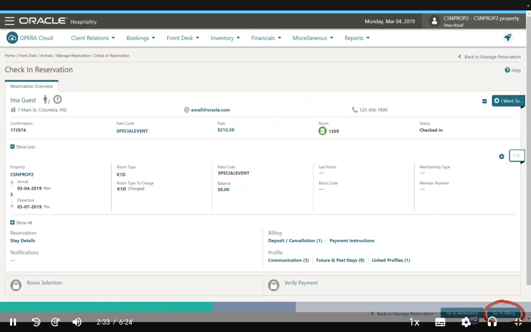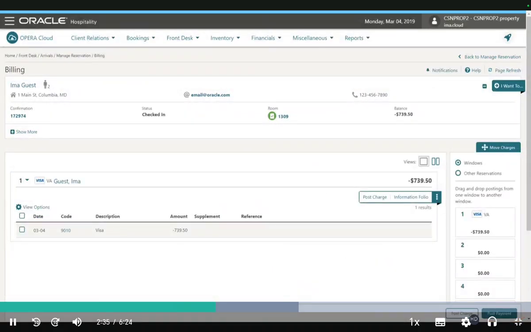Click the Go to Billing button. From the billing window, you can see that the reservation has a negative balance to indicate the credit on this reservation. The payment we applied posted to window 1. Click the Back to Manage Reservation link.